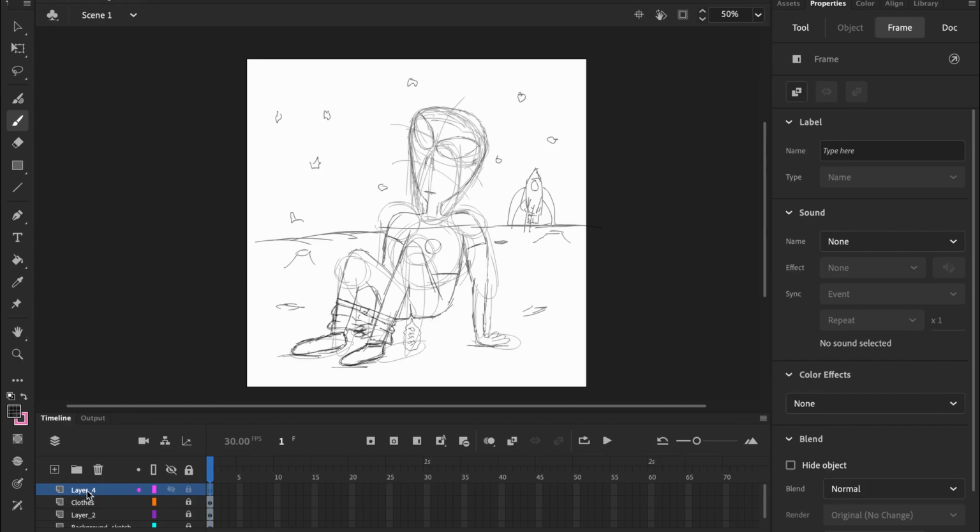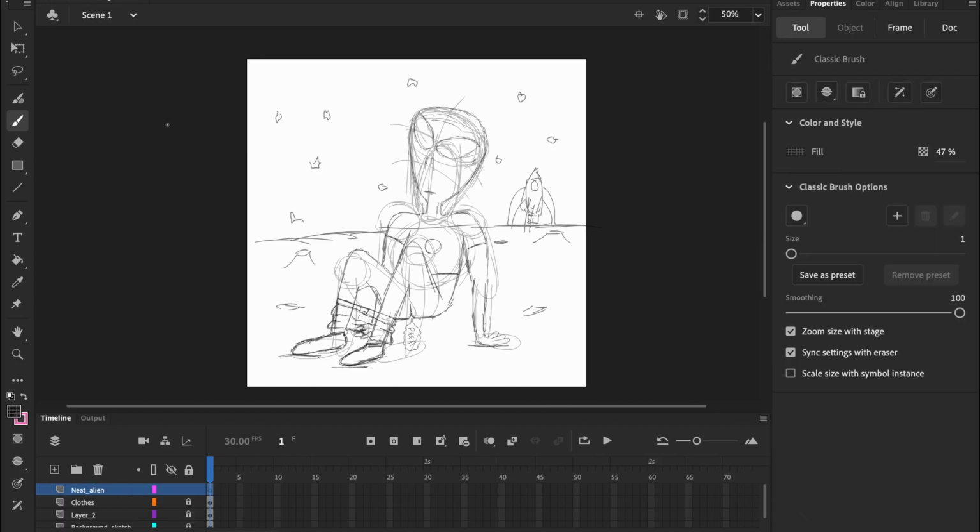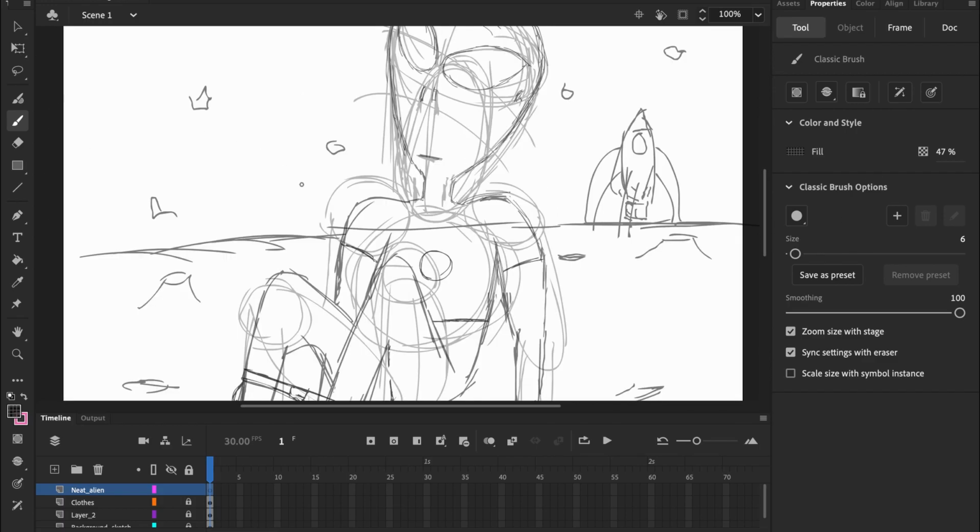So let's do this. I'll call this neat alien, and this will be my neat line drawing of the alien. Let's test some thicknesses out here. The brush is 100 by 100 pixels. That's too thick. Also, get our opacity back up to 100.